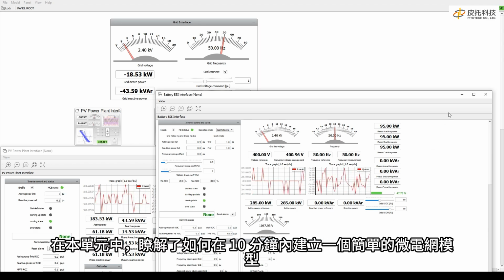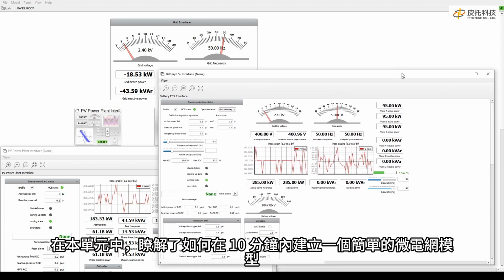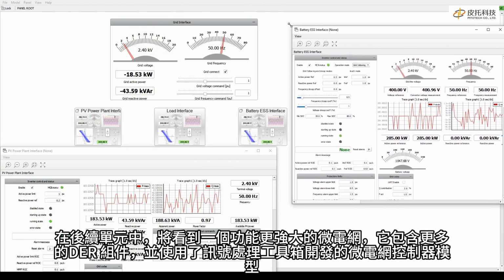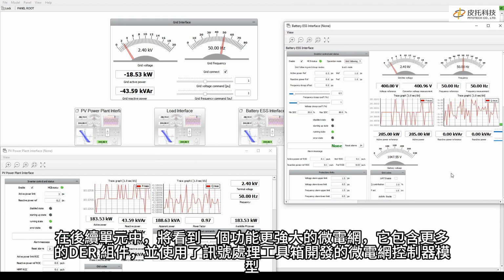In this lesson, you learned how to create a simple microgrid model in 10 minutes. The only thing missing is the microgrid controller. In the next lesson, you will see a more functional microgrid that consists of more DER components and a microgrid controller model developed using the signal processing toolbox.